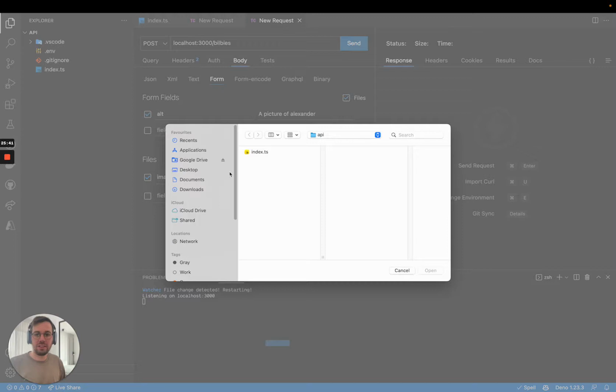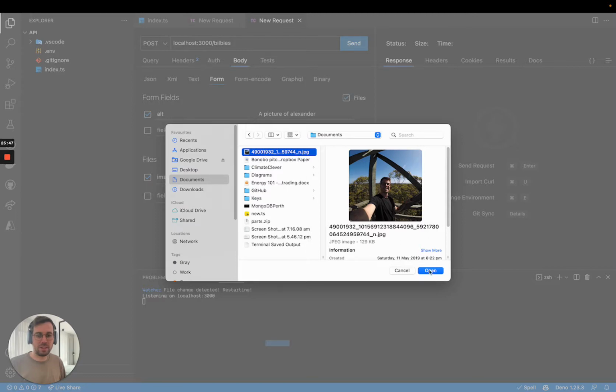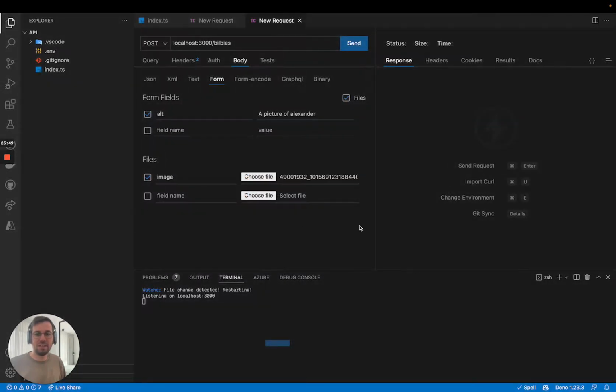Choose the file. I've got a few images saved around here. So here's one of me. Is that less than 2 megabytes? Yep, there's one of me in the forest down south. So we're just going to upload that and hit send. Just going to process, and hopefully everything will be okay. Yeah, 201 created. There you go. So it has been created. We're all good to go.